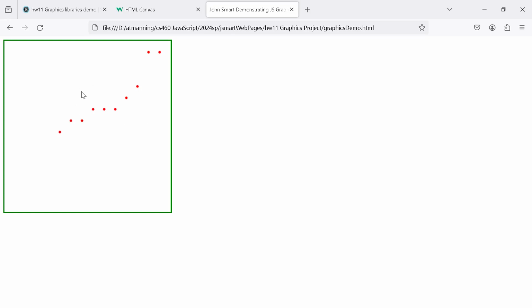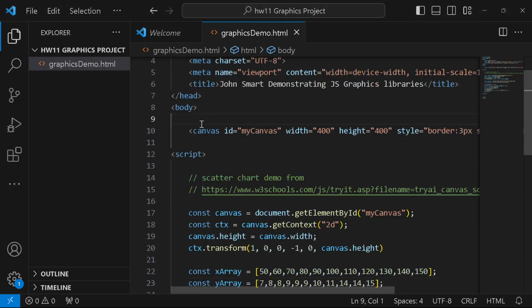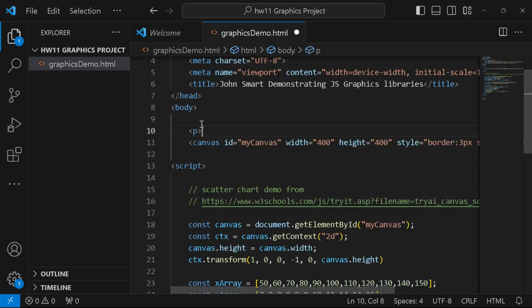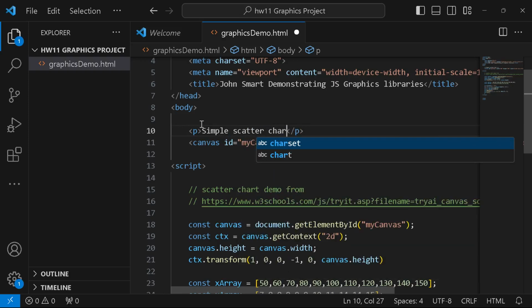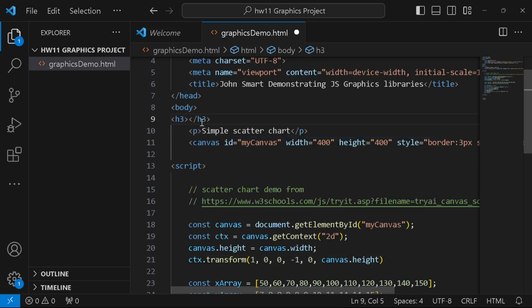But it's missing some things. I should have something explaining what this is. So let's go back to my code, and right before that little canvas, let's add a little paragraph: Simple scatter chart. But let's put ahead of that a little H1, maybe an H3 in front of that: Canvas graphics demo. There's going to be a section for each type of graphics.